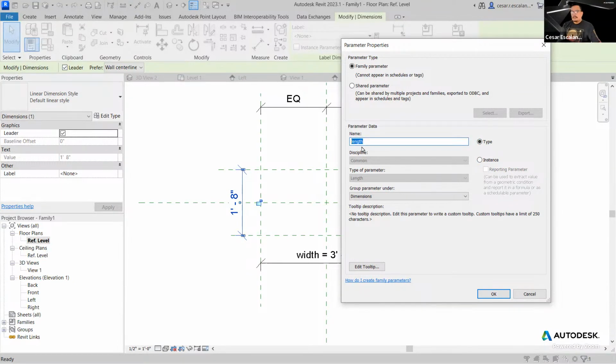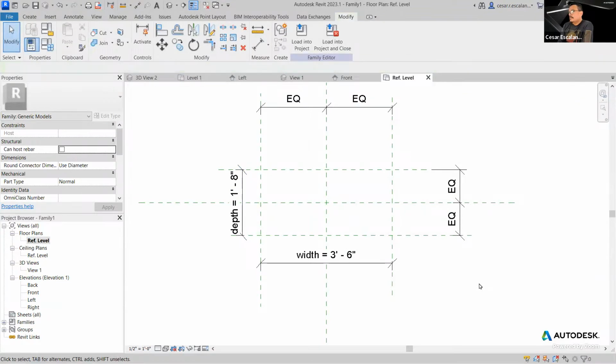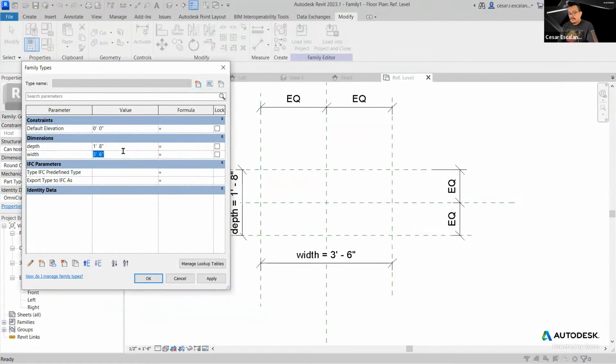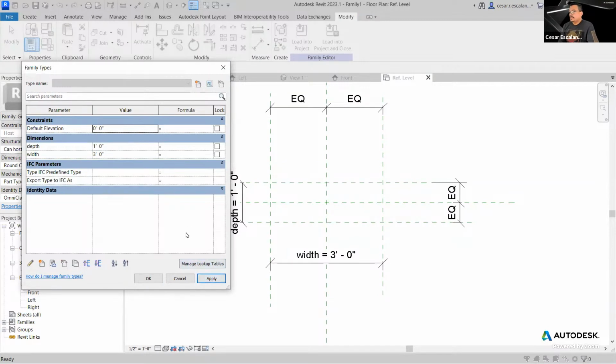All right, so I'm creating the parameters. This is depth. Notice how, because I selected a dimension, the length is automatically populated and it's placed under the group dimensions. And so now that I created 2 parameters, those parameters are going to be listed in the family types. So I can change this to 4. And this is the process of flexing the family. Flexing the family means you apply different parameter values to the family to make sure that it behaves as expected. So it is behaving as expected.